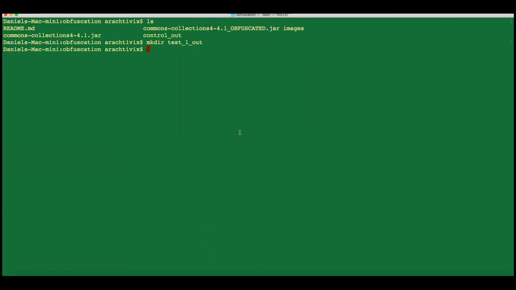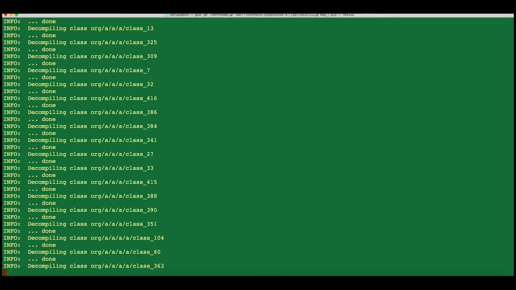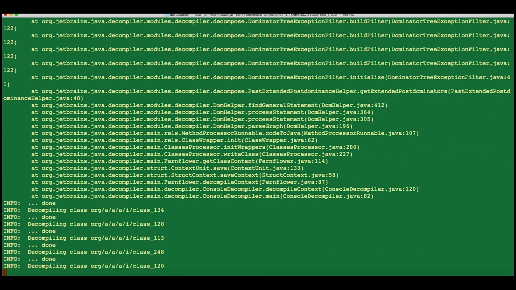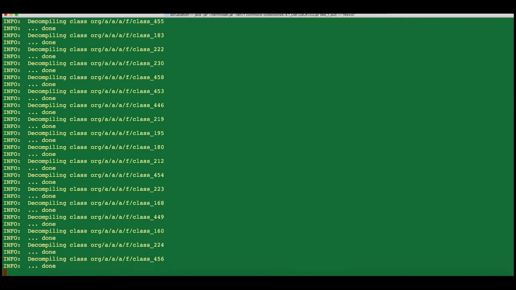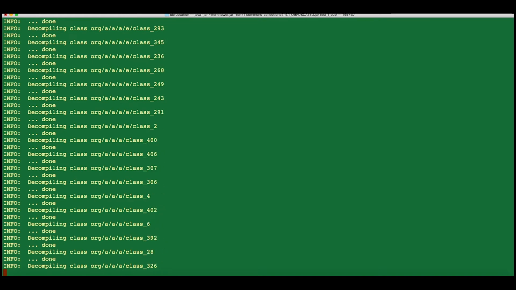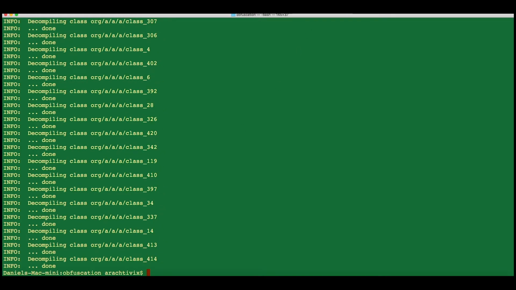Thankfully Fernflower has a simple solution, the -ren, or rename argument. According to the Fernflower GitHub page, the purpose of this argument is to, quote, "rename ambiguous, resp. obfuscated, classes and class elements," unquote. We can see the effect by unzipping the results.